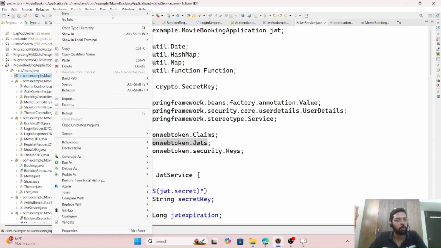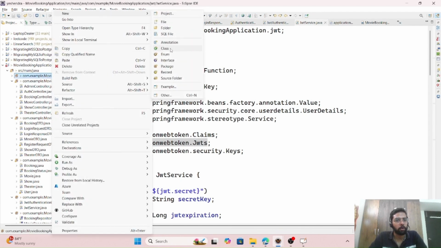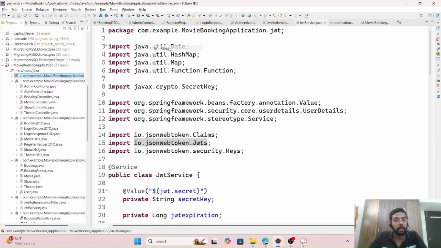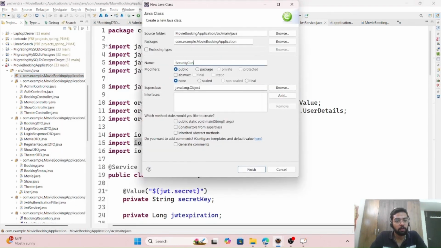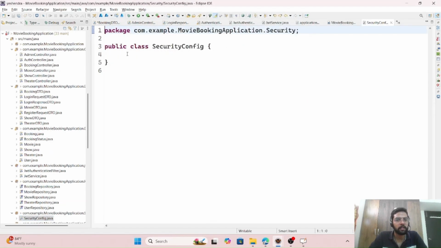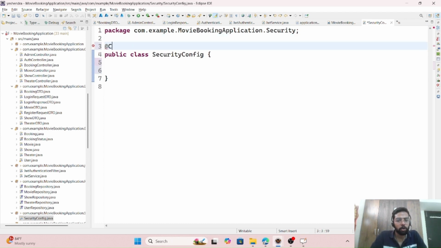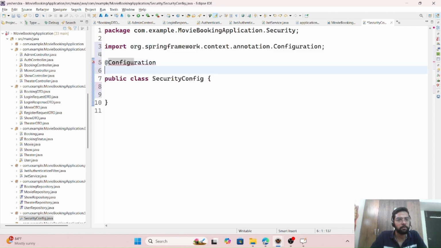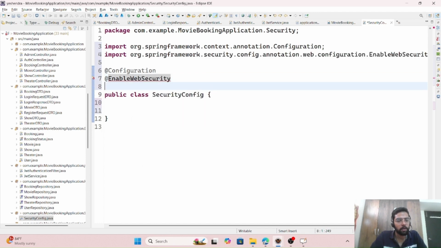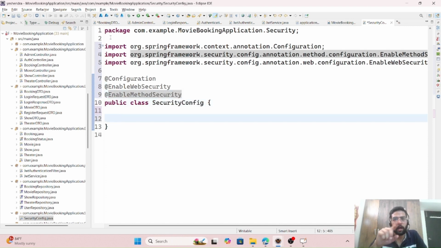Let me first create the security also. We need to create the security where we add and create the beans. So class SecurityConfig, and it should be in a different package. Let's keep it in security. The last thing remaining is the filter chain. At first @Configuration, then @EnableWebSecurity, then @EnableMethodSecurity. We are using the PreAuthorize method security.